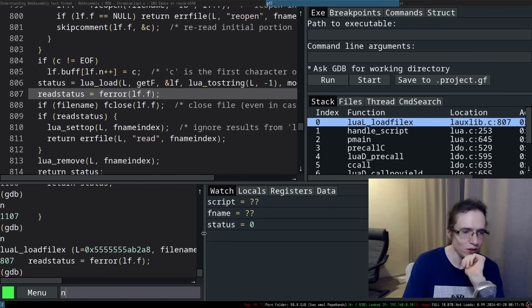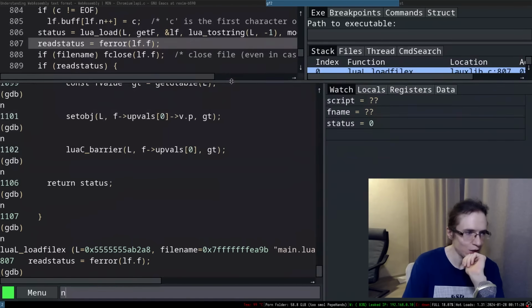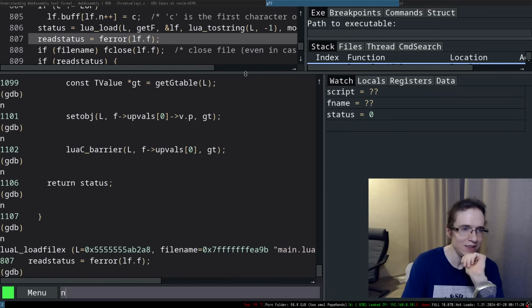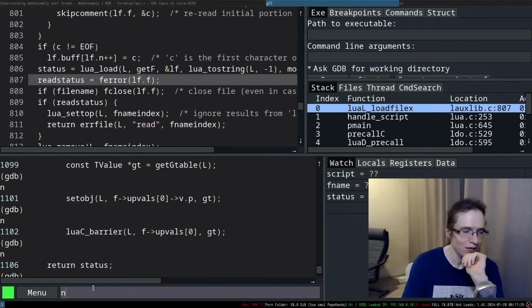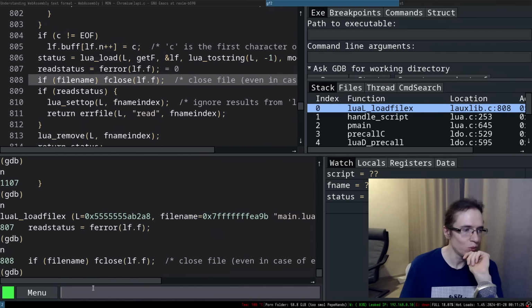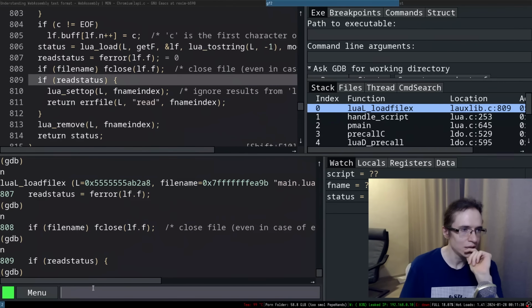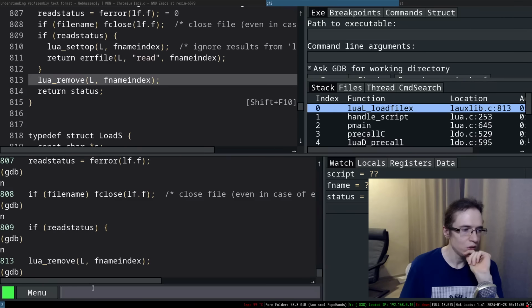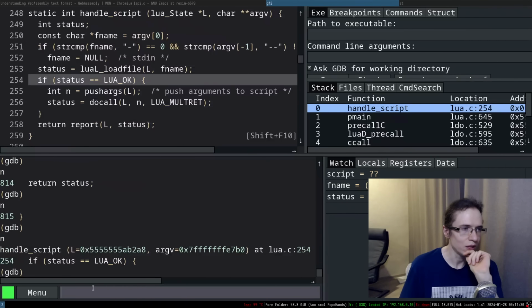Because if we load it, I would expect this entire thing to actually print hello world, but I didn't see hello world anywhere. So that's the thing. Maybe I actually missed it. So read status, lua remove, okay, return status.